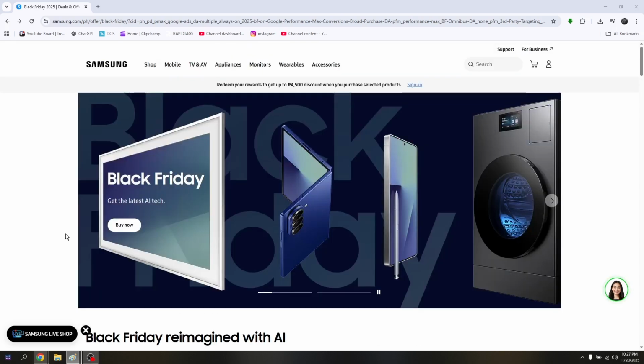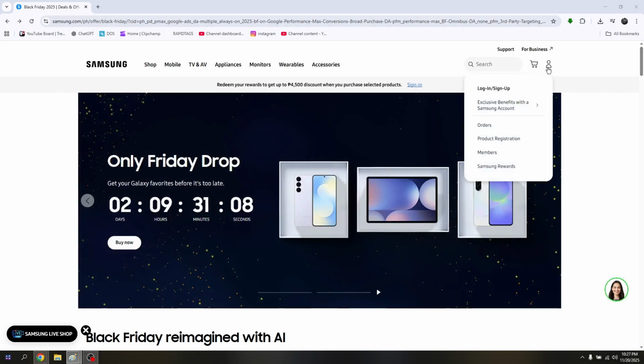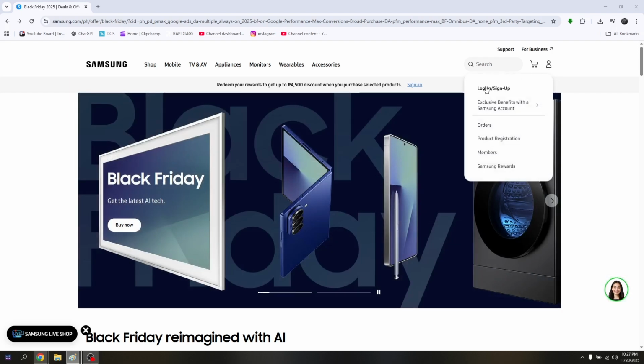If you're using your phone, just simply pull up any working browser that you can use on your device. Same goes with your laptop. Now go straight into Samsung.com's official website, and this is going to be their home dashboard. At the top right hand, you should be able to see a login option here. Just simply hover your mouse and choose on login slash sign up.